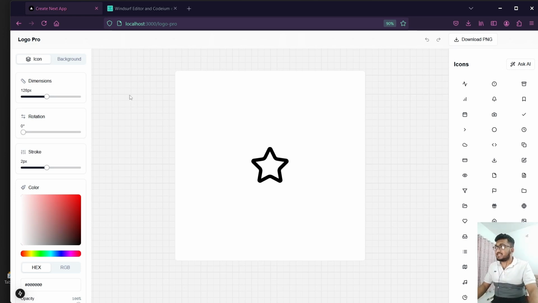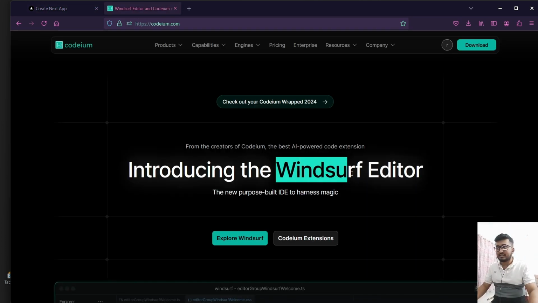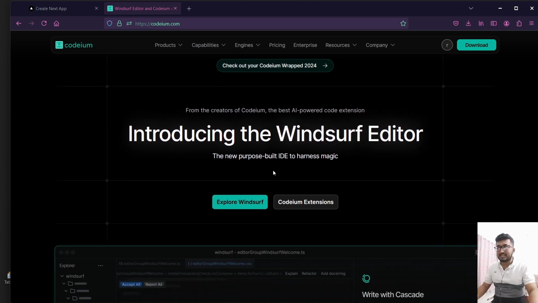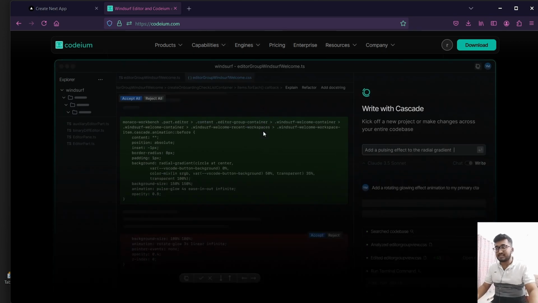Hey guys, this is Logo Pro. It is an AI logo editing tool. I have created this tool using Windsurf, an AI code editor, and this is the best AI code editor I have seen so far.